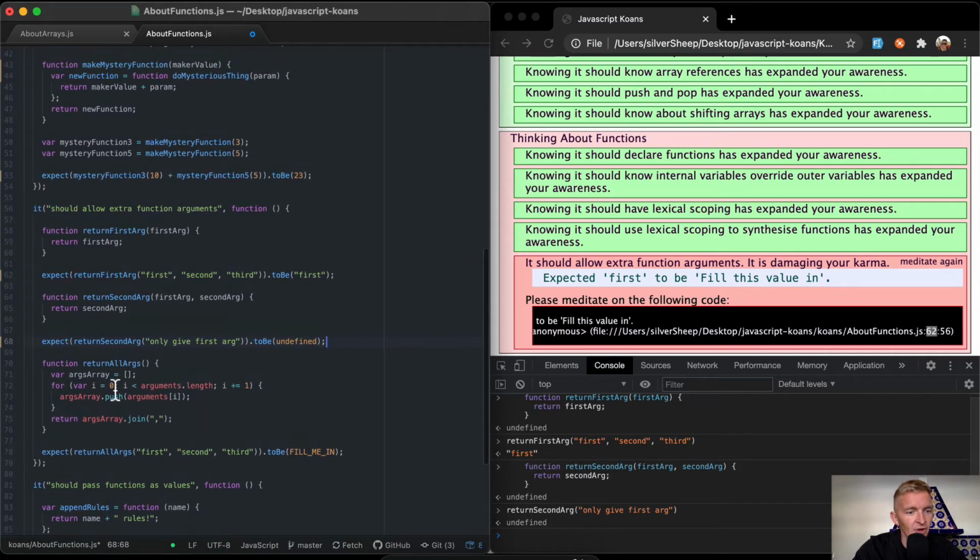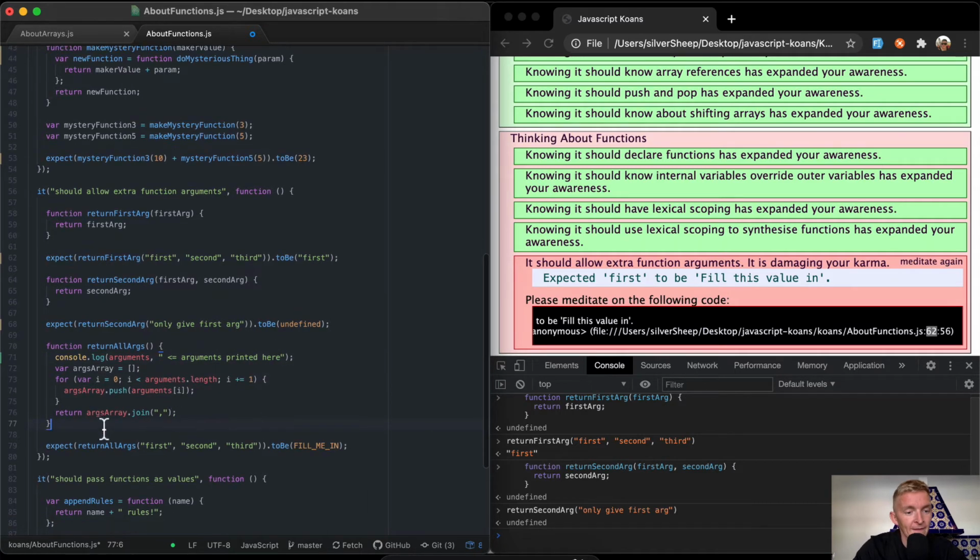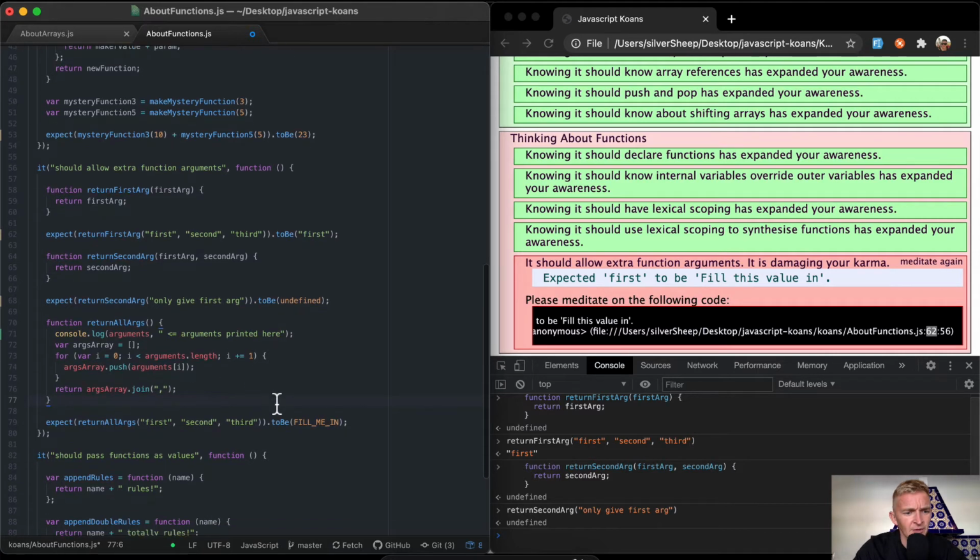And then here, return all arguments. So we say var args array is equal to an empty array. And for i, you can see that there's a function. This is a built-in JavaScript thing where you go arguments, and that prints them out here. Let's see, we could go console.log arguments. And then right next to the arguments, we'll just say something like arguments printed here. Cool. And then it wants to return the arguments with a comma set up there. That's weird.